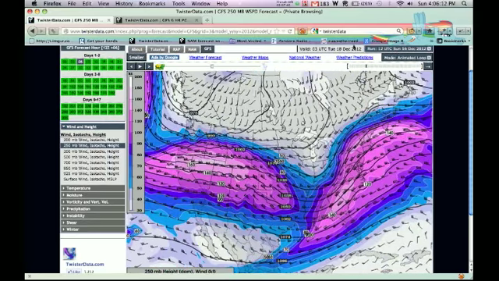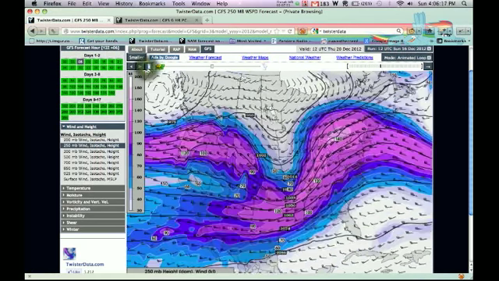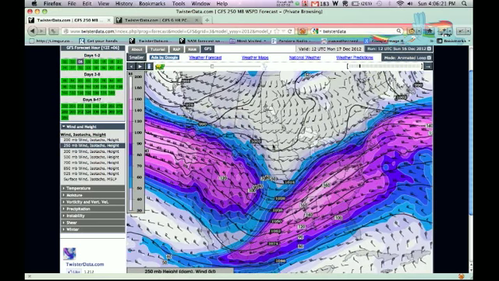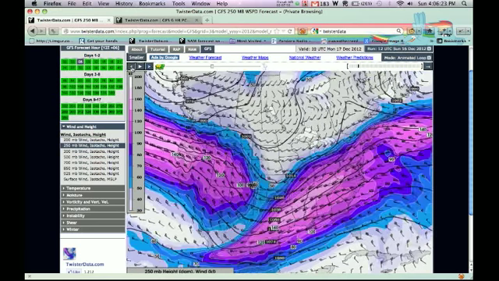So here we have 3Z on the 18th. Tuesday. Wednesday comes through. Here's our low, kind of there. And I don't know why I just skipped backwards.